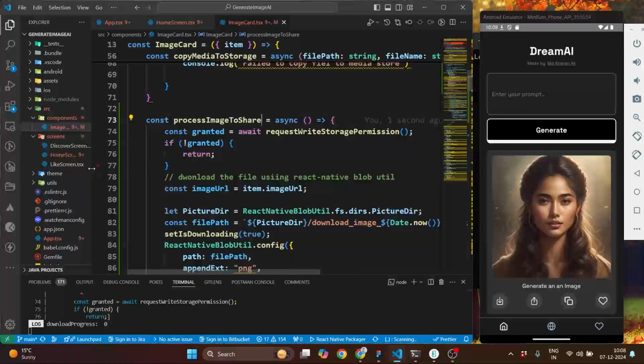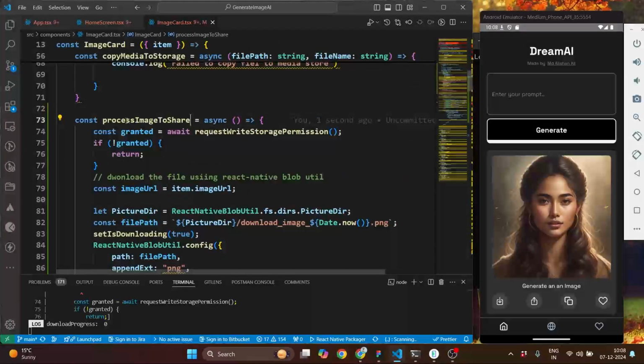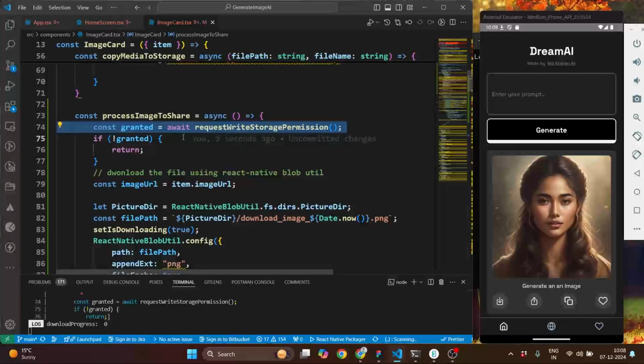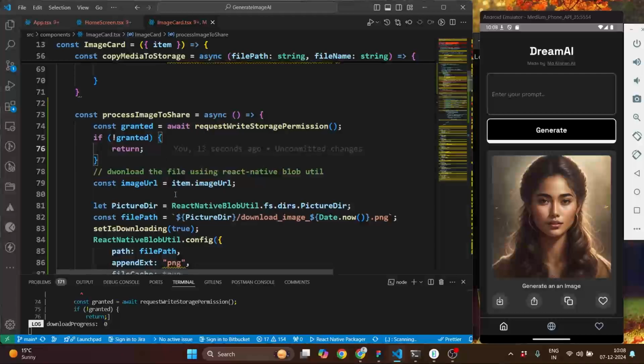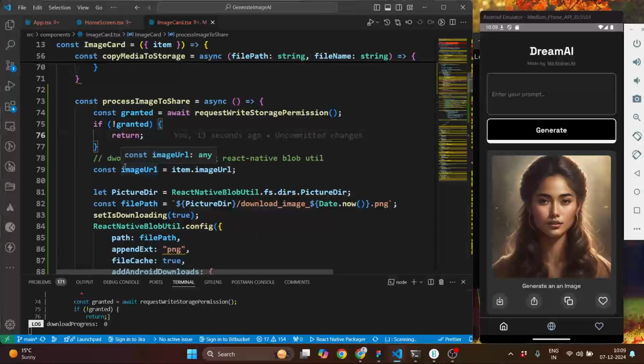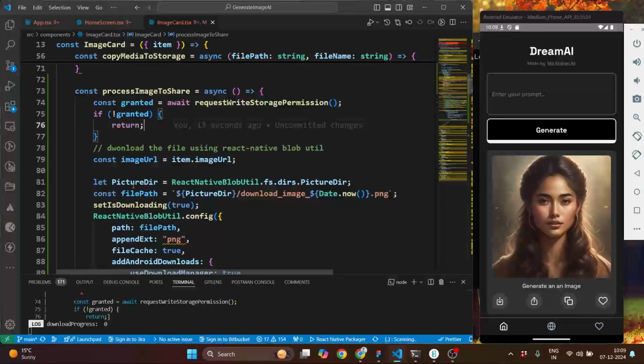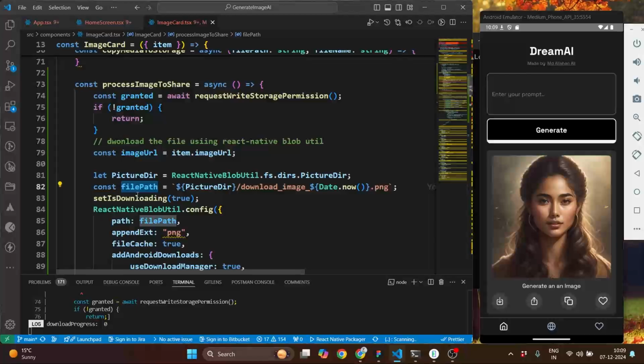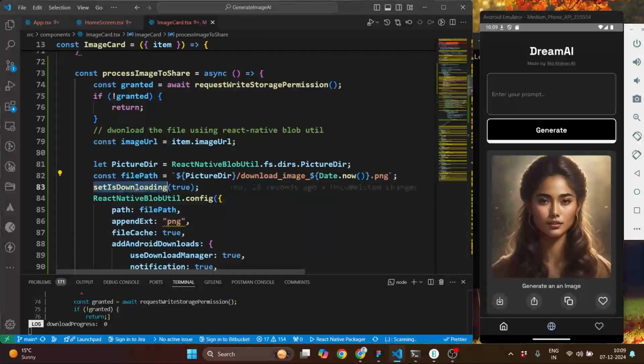All right. Now let me make it bigger for you guys. So you can see process image to share. First, we are requesting the right permission. And after that, if it's guaranteed, then only we are moving forward. After that, we are getting the image URL. Once we are done, we are going to the picture directory, and inside that we are creating a file path. And after that we are making a set is downloading true.